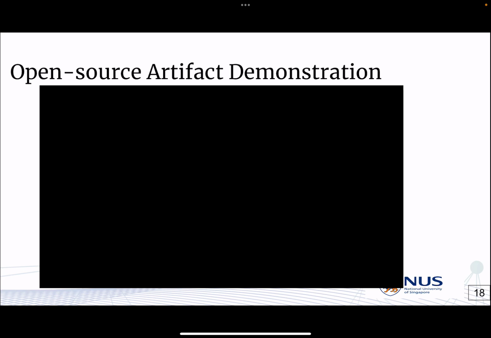I will skip this artifact demonstration. You can find the artifact demonstration in the GitHub repository that I have already mentioned.